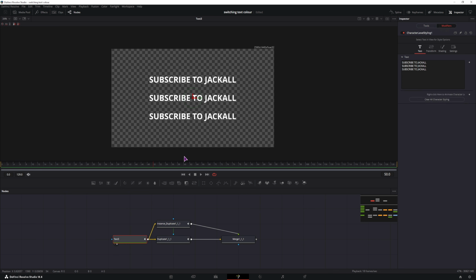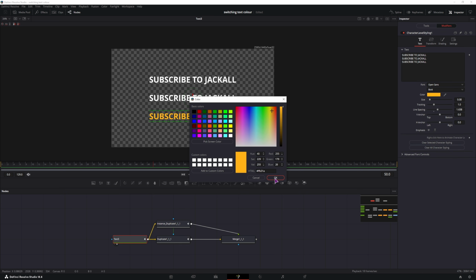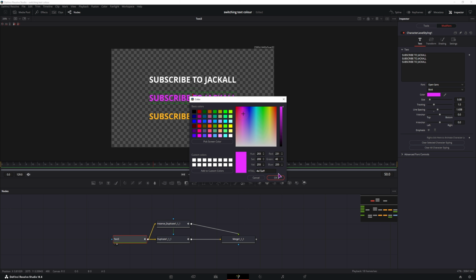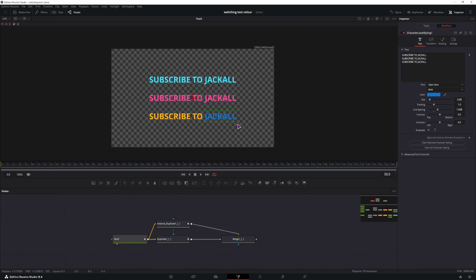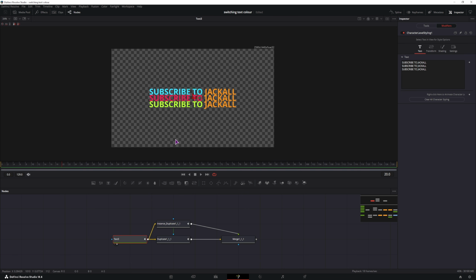Select the text, change the color. You could also change the color of just a section. I'll change the line spacing back to how it was. Now that you have the colors done, we also have the issue of all of the text being visible all of the time, and we need to animate this so we only see one text at the beginning.